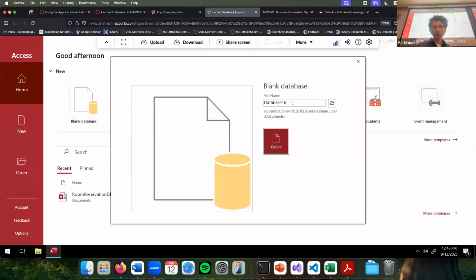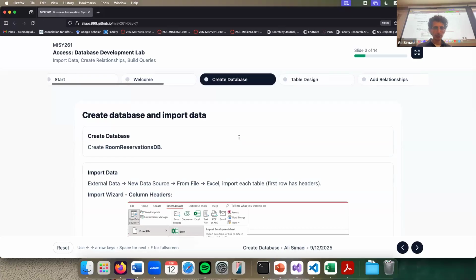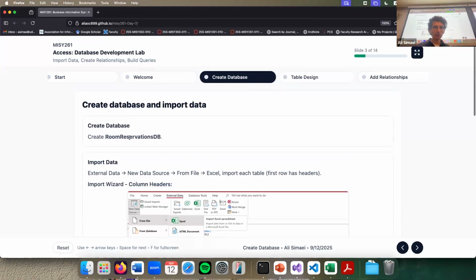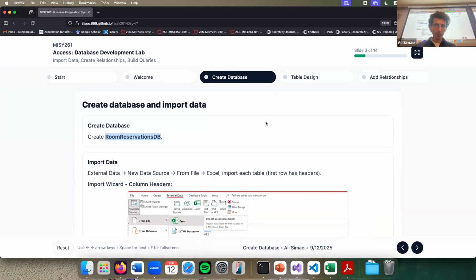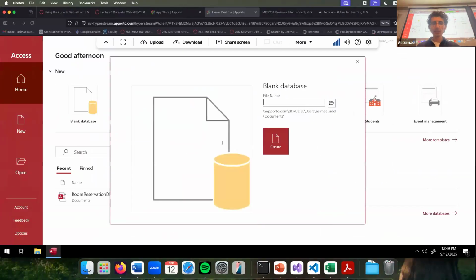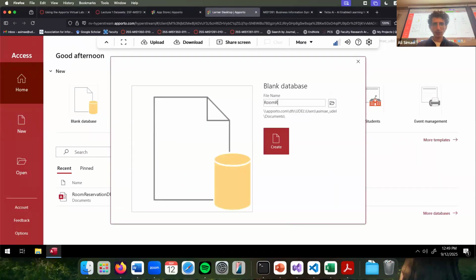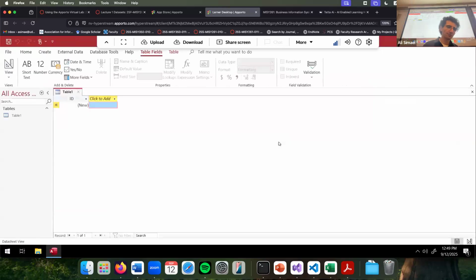We're going to name this. You can use the first name, or since I already used it, I'm going to add one to it. This is a room reservation DB. You can name it anything. I'll just add a one so it doesn't get confused. You can see where it is saved, and click create.